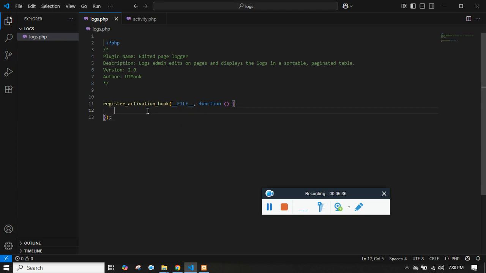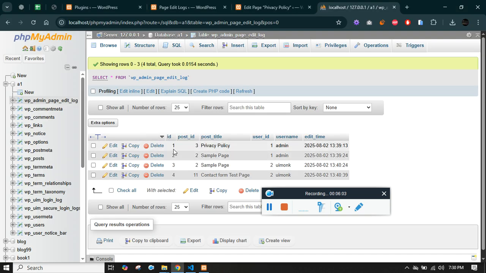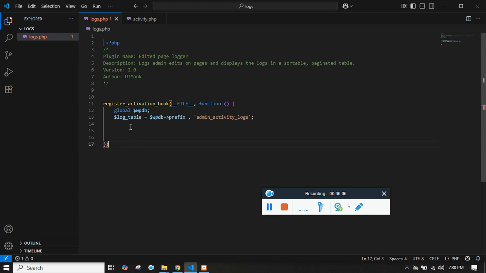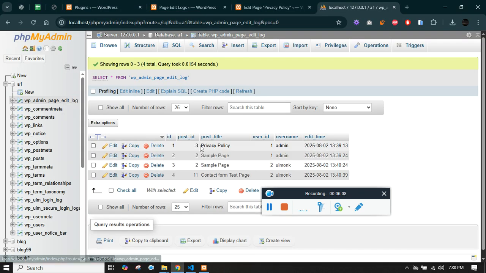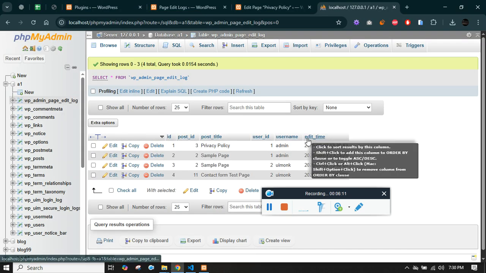Now to get that, WordPress gives you a global variable which is wpdb. With the help of wpdb, we will be able to get the prefixes. Let's just do that. Now this global wpdb is a global variable or a global object which WordPress provides. Now what we need to do is write a query that will create a table, and we need to define the columns first. We need id, post title, user id, username, and edit time.